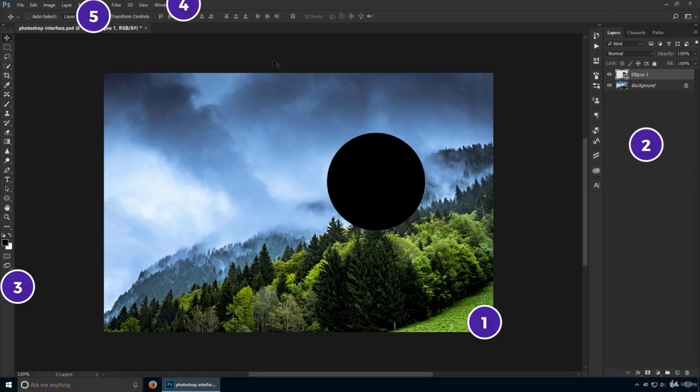To sum it up, we have 1. The canvas, 2. The Layers panel, 3. The toolbar, 4. The menu system, 5. The Options bar. You'll work with the first 3 about 90% of the time, so don't worry about it. You don't have to memorize anything, because as we work together, you'll start learning them effortlessly.